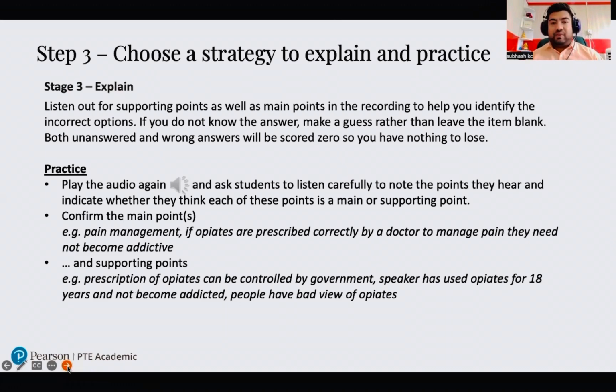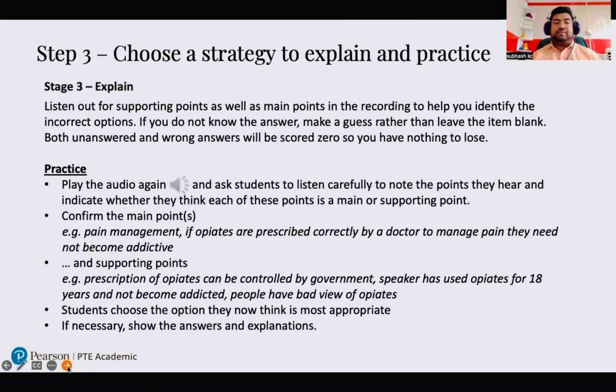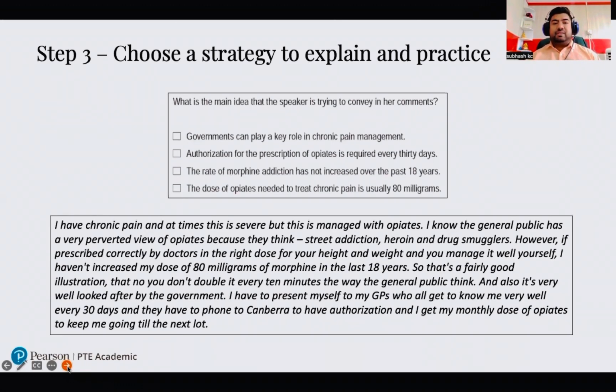Please guys, pause the video and look at the notes, okay? So now you can do this, okay? So pause the video and find out the correct option for that. So the audio script is there and the question is on top, okay? So whether you have found out the correct answer or not, now you can check. Yeah, this is the correct answer, okay?